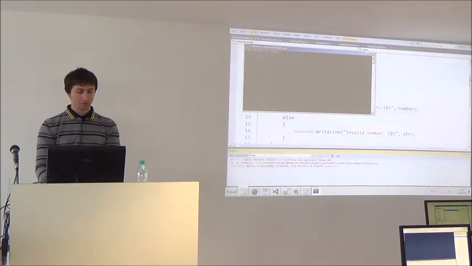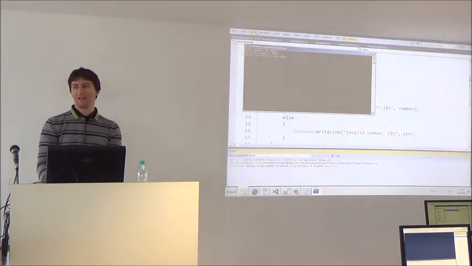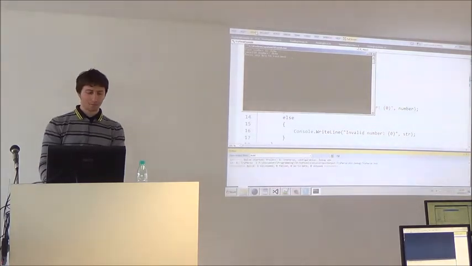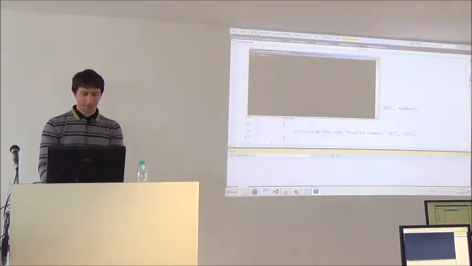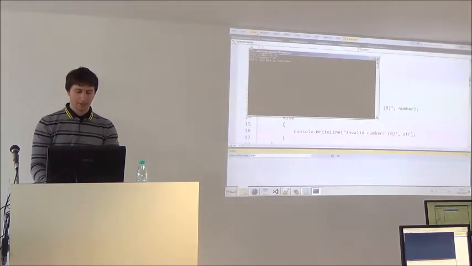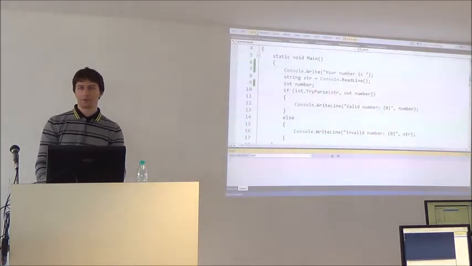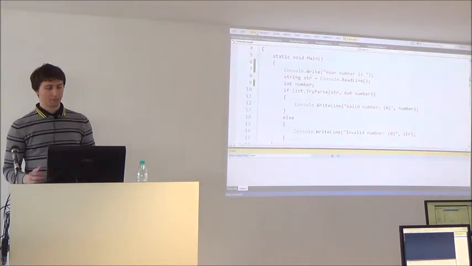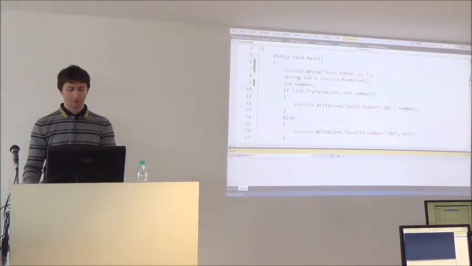So now I have "your number is", and now I can input my number, say, for example, John, and it will say invalid number, John. Now if I input 56, it will give us valid number 56. So obviously it fails if it's a string which is not convertible, and it gives us the proper number if it's convertible.